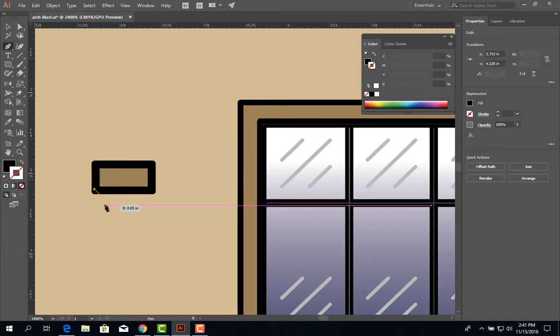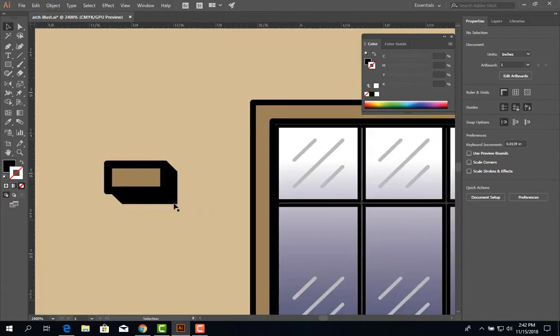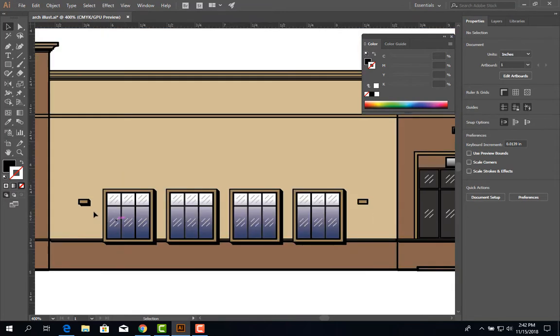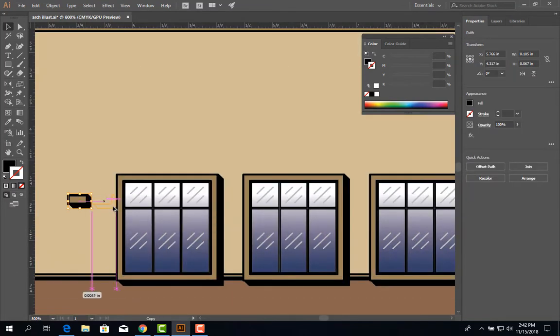Here, let me go to 45. And I can just more or less figure out how much space, so eyeball it. And bring it back down, bring it over here. Okay. If you think it's too much, what you can do is just with the anchor points, pull them back. So I already have that. I'm going to just copy this one and bring it all the way over here.